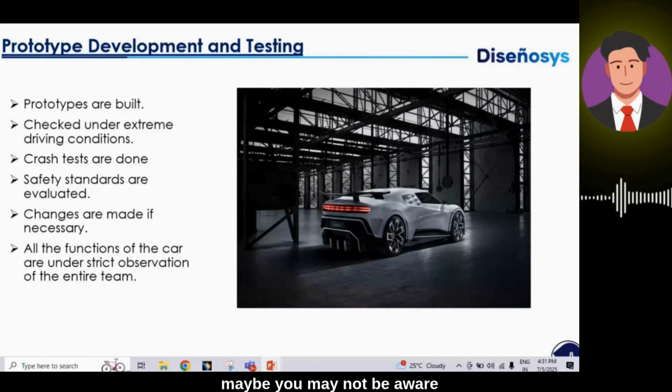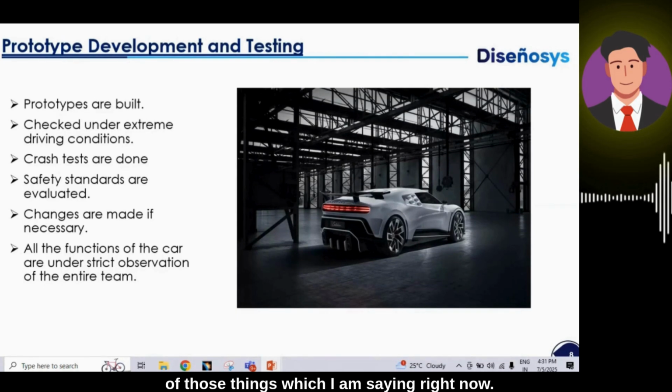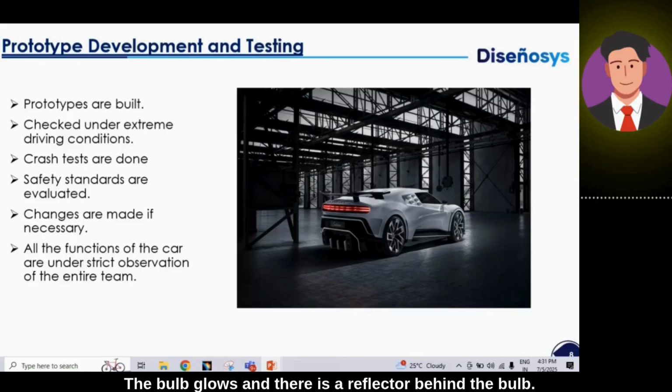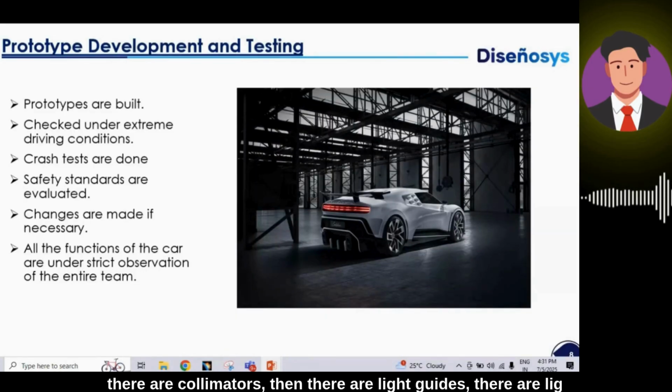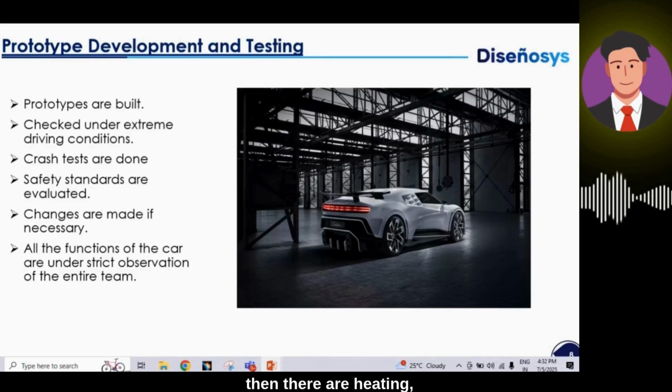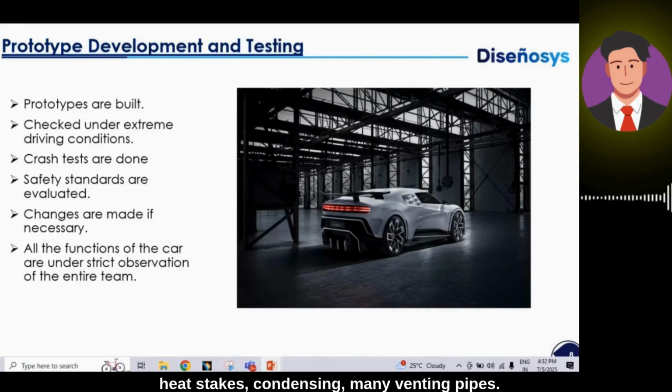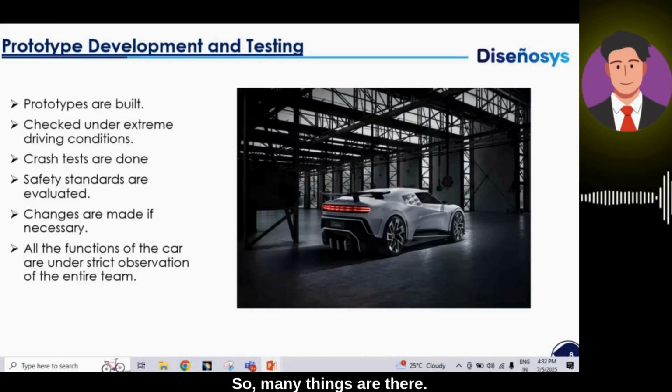You may not be aware of the things I'm saying right now, so I will give you a short description. There is a bulb in the lamp. The bulb glows and there is a reflector behind the bulb. The reflector throws all the light in a certain direction, and the light passes through the lamp and falls on the road, illuminating it. This is the basic ideology of a headlamp or a tail lamp. But in case of LEDs, there are collimators, light guides, light pipes, heating and cooling brackets, heat sinks, condensing and many venting pipes, which we call vent holes. There are nitto caps. So many things are there.